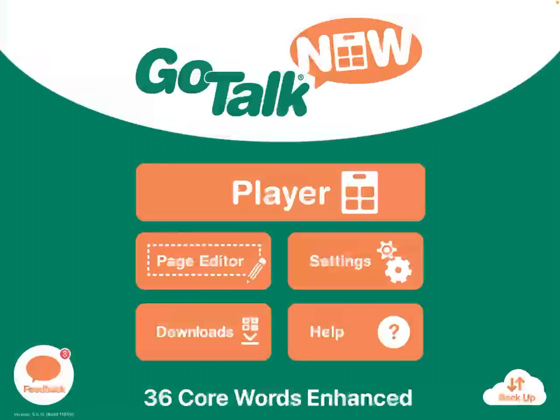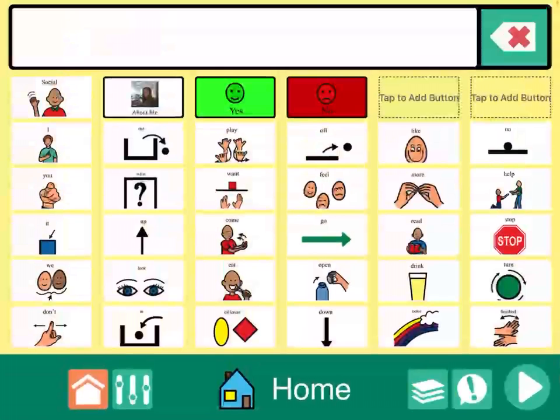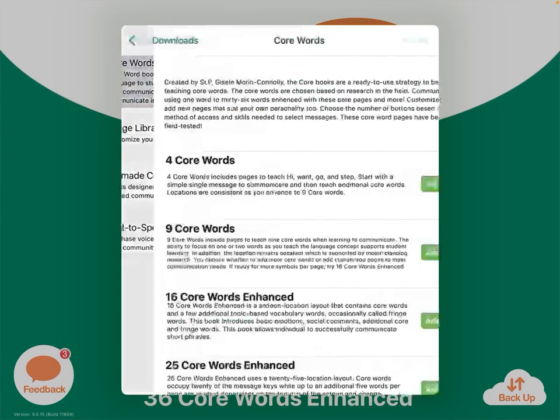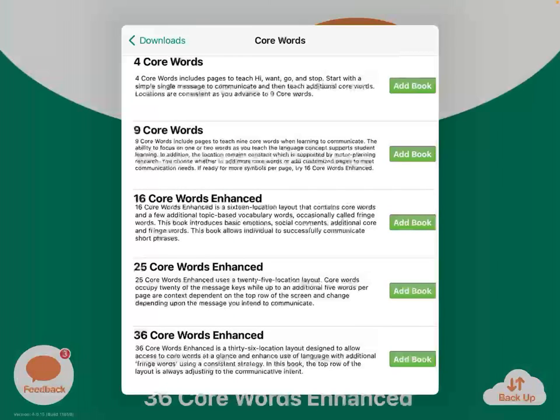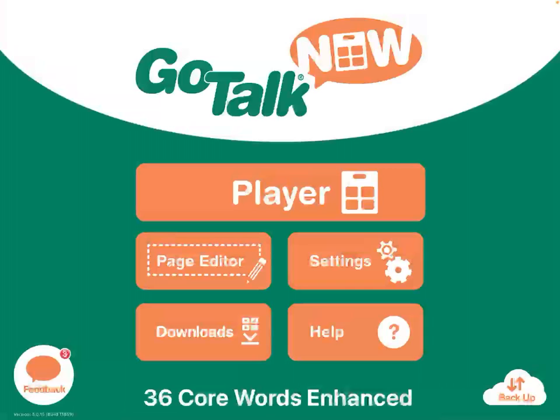You can go into page editor mode, which allows you to change the different screens, add templates. I am using a downloaded core vocabulary, and I went ahead and downloaded the 36 words. I use a variety of core words with my students, so I'll download new books on here when I'm working with students. And I also use my own books that I make for students. So right now I'm going to show you using the 36 core book.